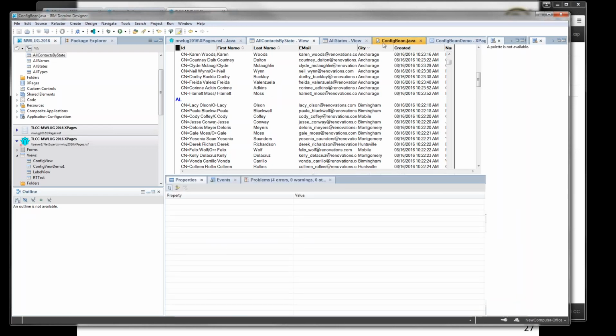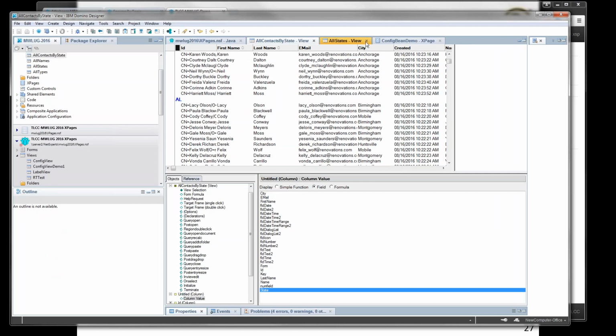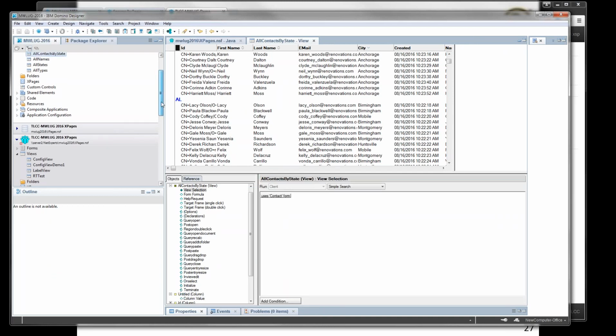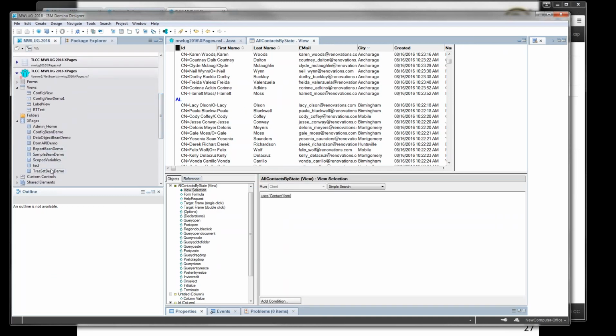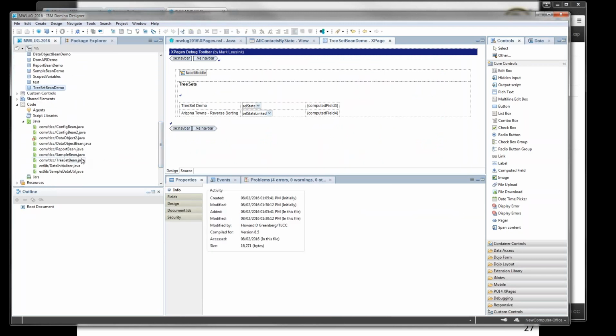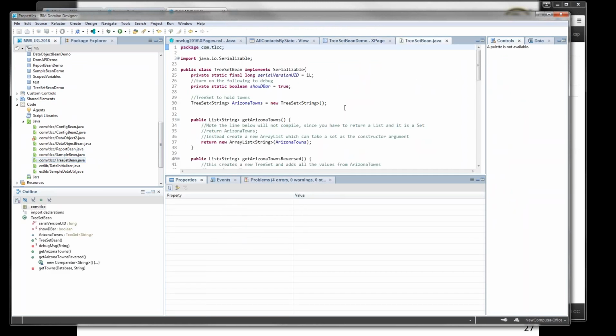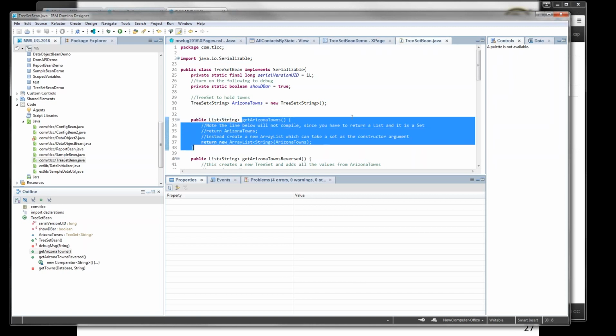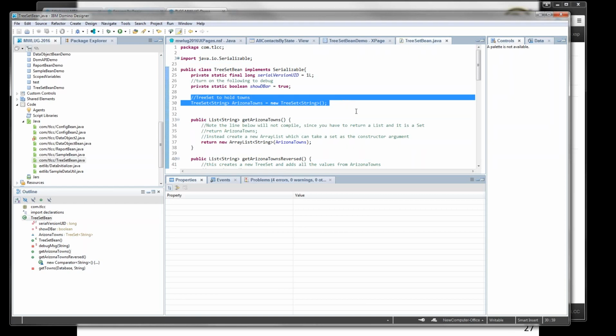So let me pull up that, don't need this anymore. That's our XPage. We'll come back to that in a second. And so I'm going to have a method on my XPage to get all the towns in Arizona. And so let's go see how that's loaded. First of all, I have a tree set that's going to hold these towns, and it's going to be a string. And so I'm going to have a tree set called arizonaTowns.